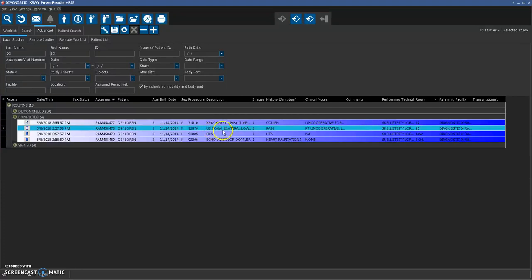So this is a test image that I have entered in the system here for an ultrasound. Now I'm going to explain to you the front end of things a little bit before we get into how to actually create the requisition and give you a little more background behind it.